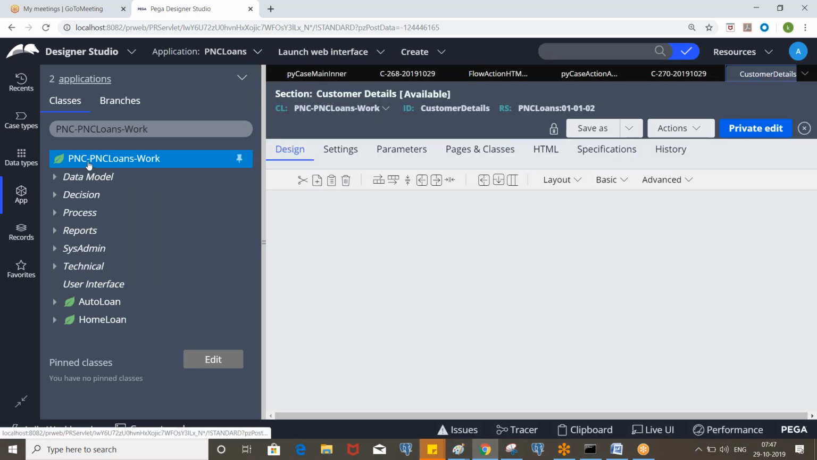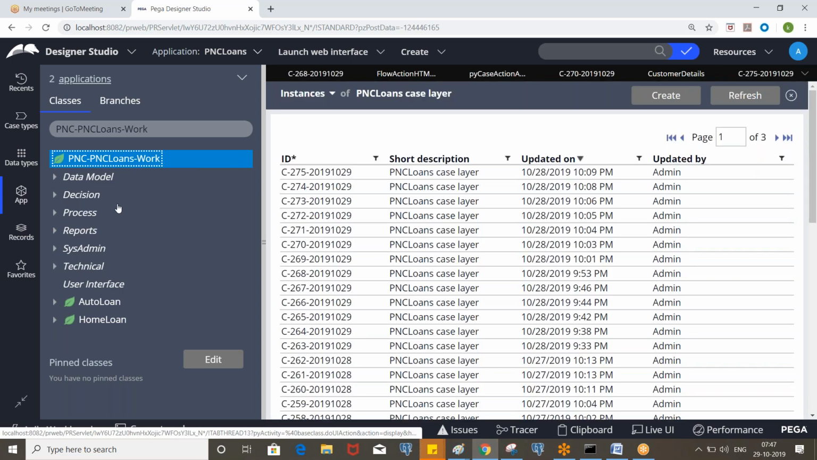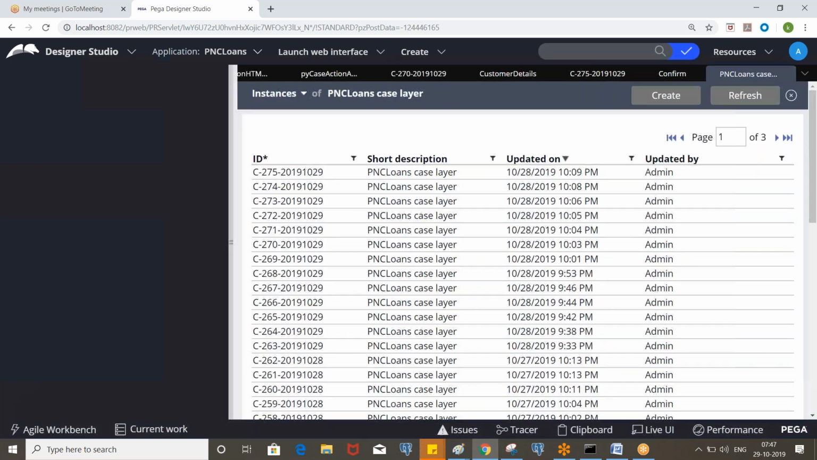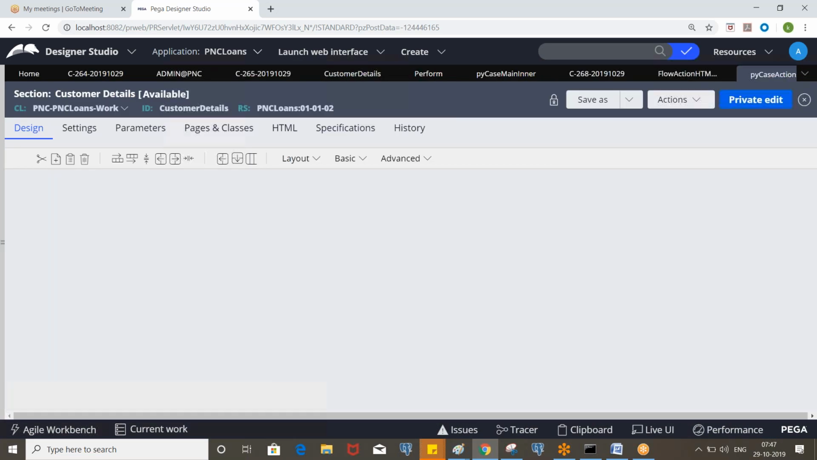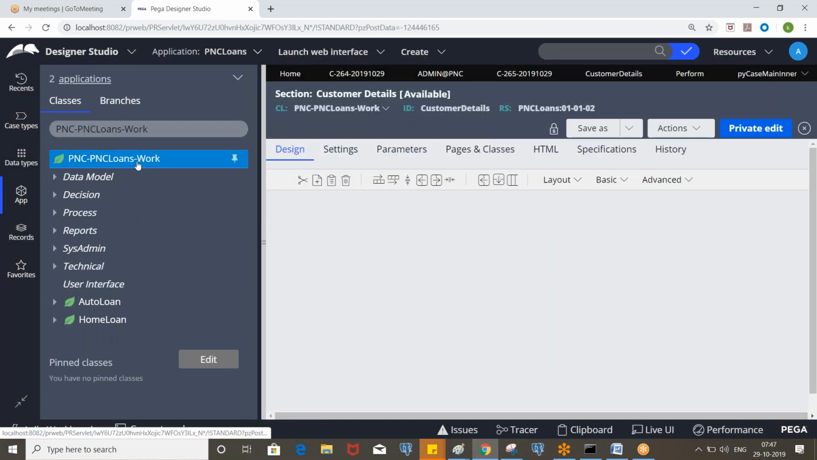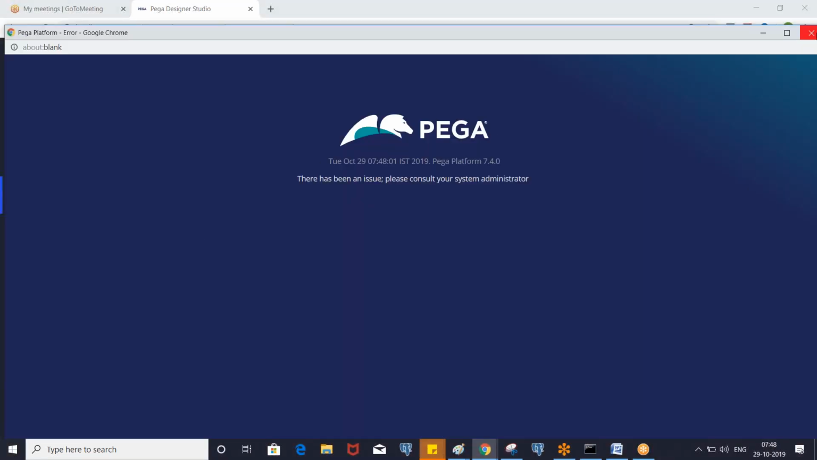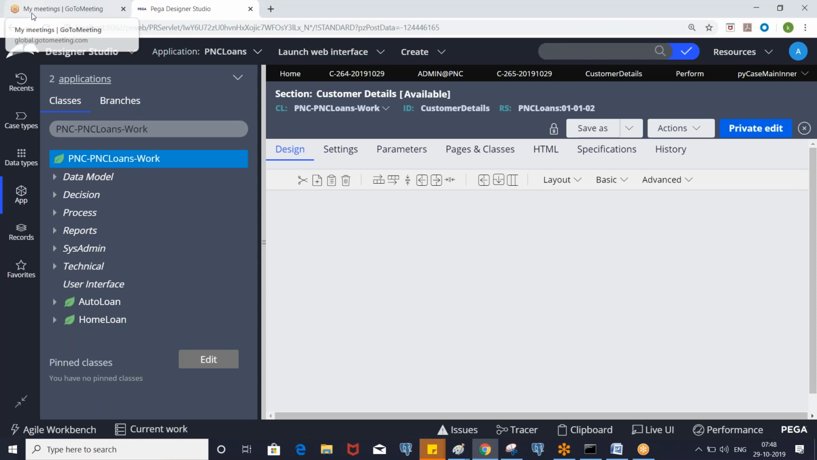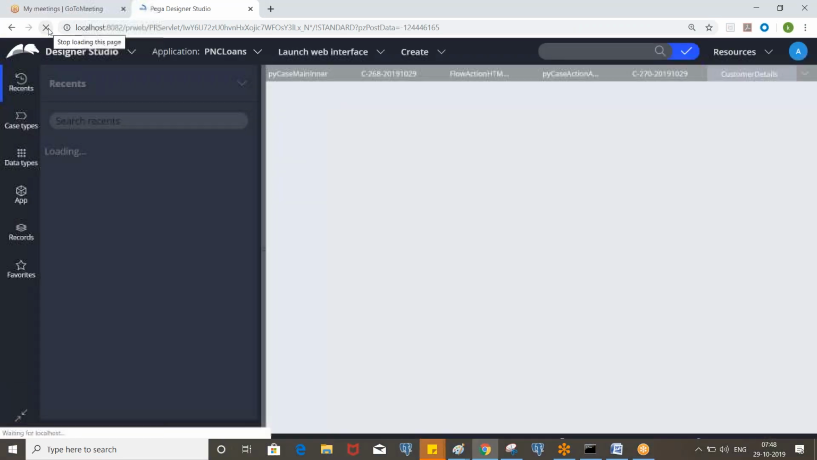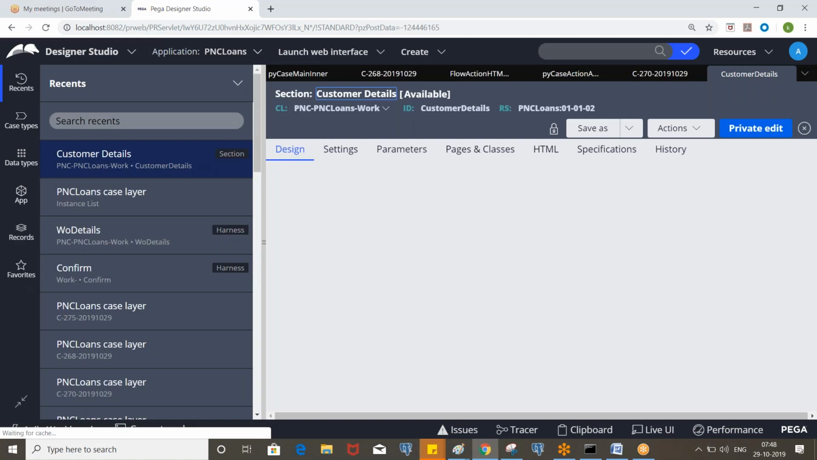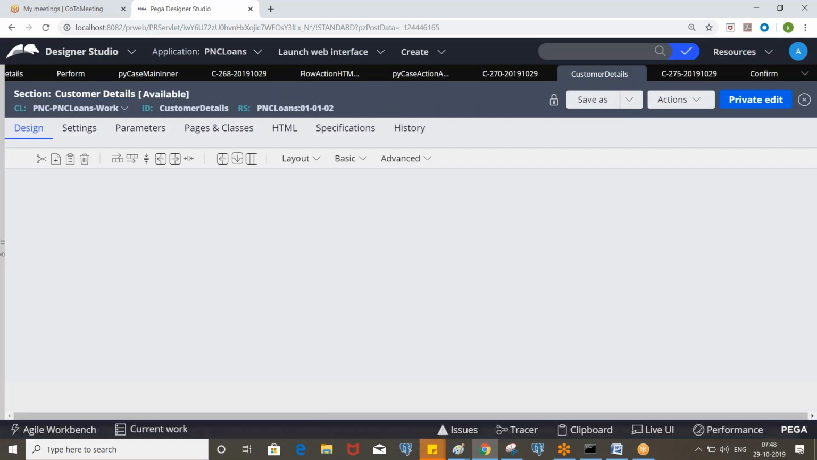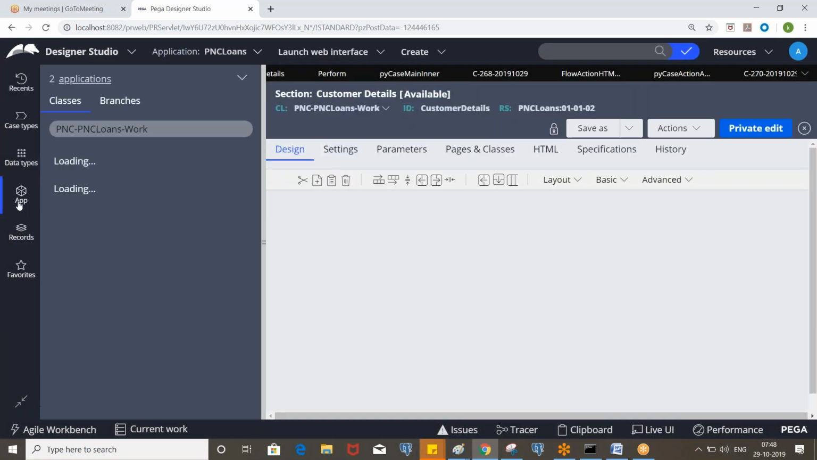Now we are going to work on the flows. We already worked on declarative rules, and declare expressions will be covered later. So now we are going to look at flows.